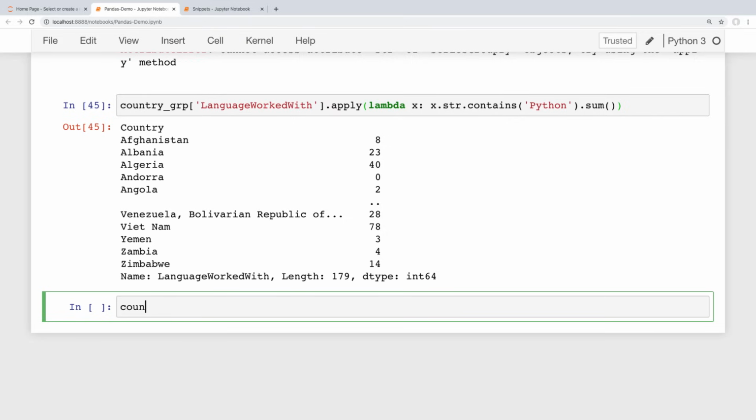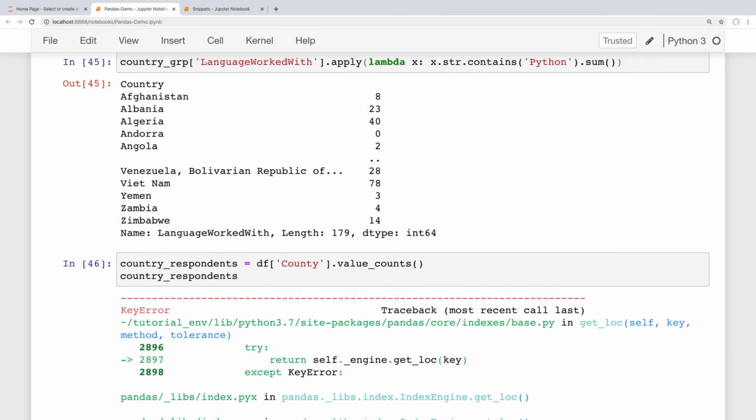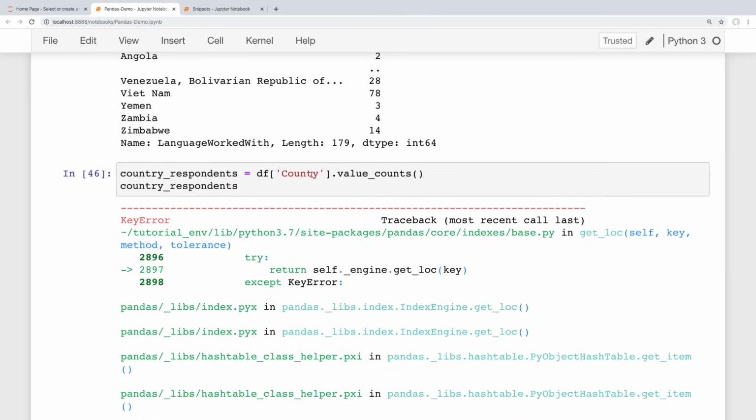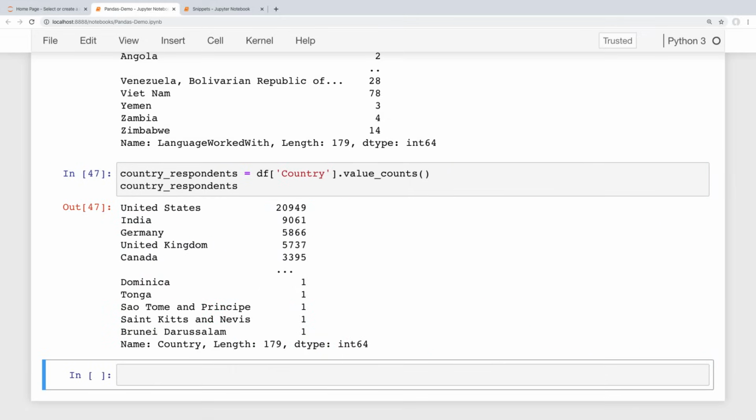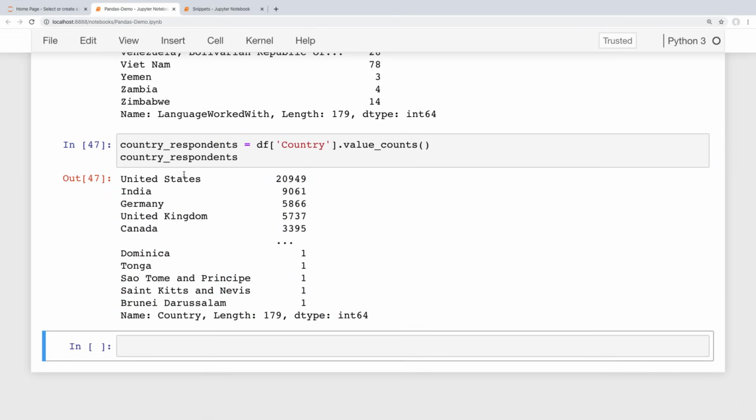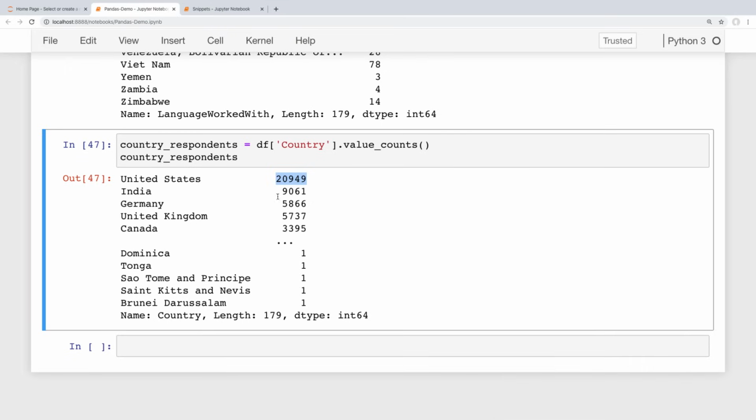So I will just call this country respondents, and I will set this equal to the value counts of the countries here. So if I print out what we get here, we've seen this before. Whoops, I got an error there because I put county. I meant to put country. So if I look at this, these are the total number of respondents who said that they were from each country. And again, we saw this earlier in the video.